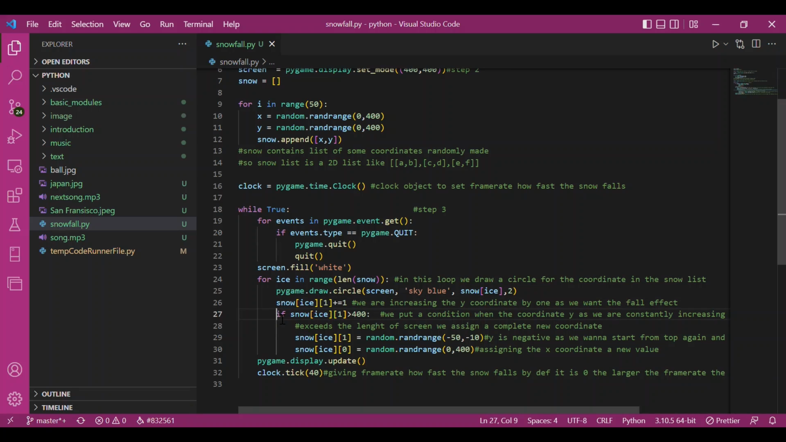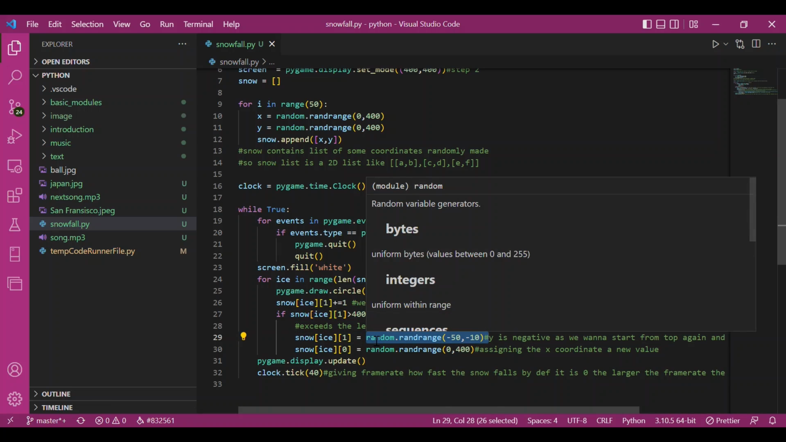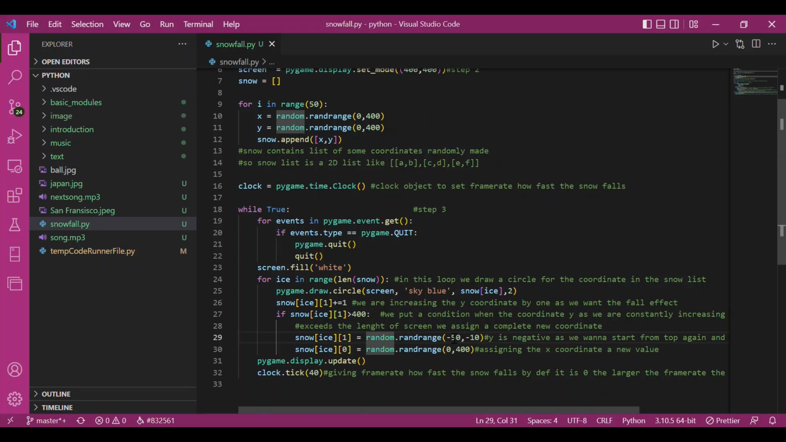Now there is this corner case that if the coordinate becomes greater than the screen size, which is 400 right now, then I'd pick any random number. Again, I'd completely change the coordinate. I'd pick any random number from -50 to -10 because I want the snow to fall from the top and not from any random point in between. So that's why I've taken this negative range, and I'd reassign the value of the x coordinate also, since it's ice and 0 in square brackets.